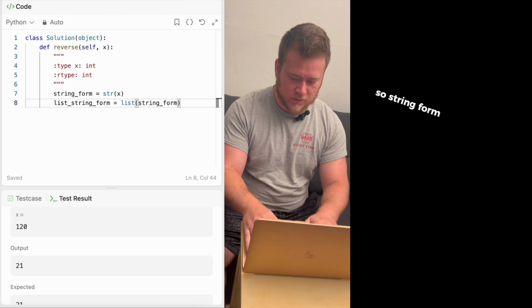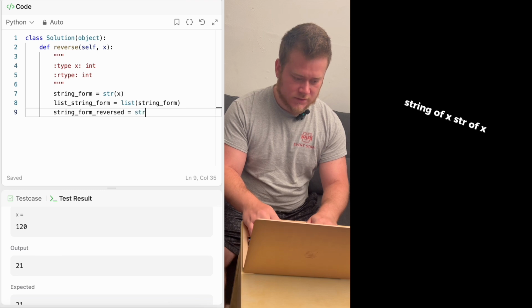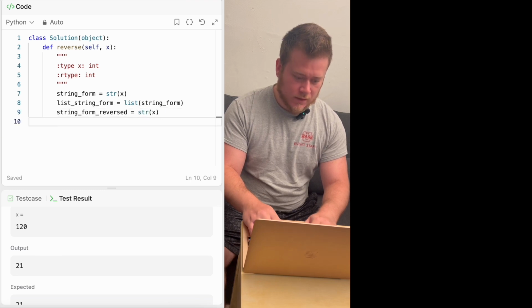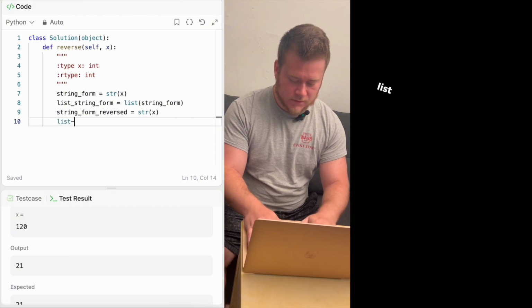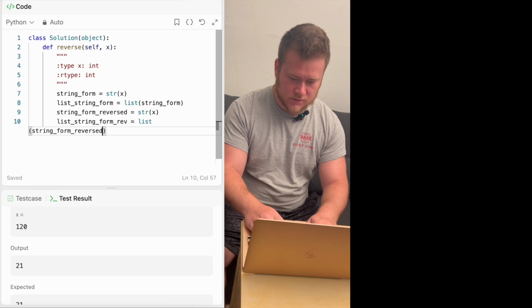So string form reversed equals str of x, and then we convert that to a list. List string form rev equals list string form reversed.